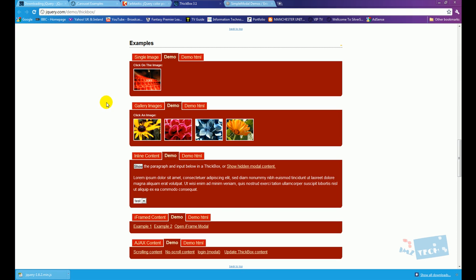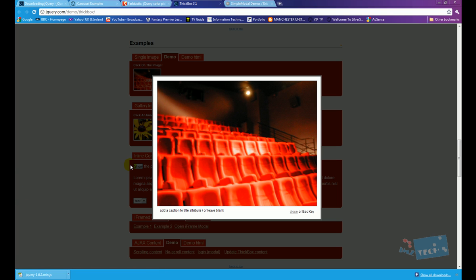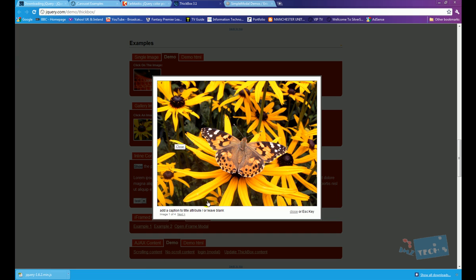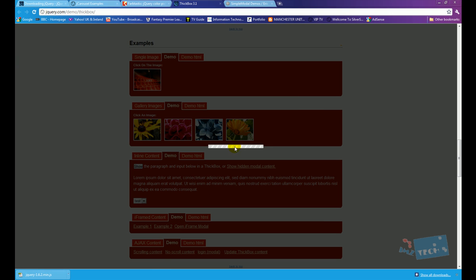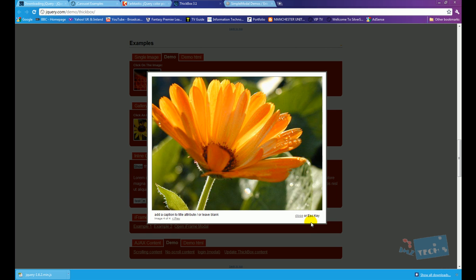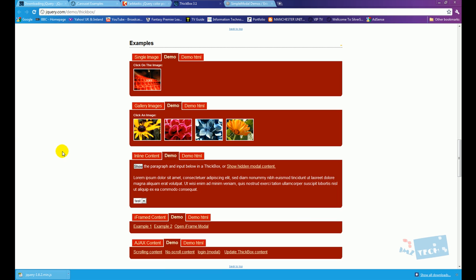The next example is going to be an image gallery. Over here you can see that's one image I've clicked on. Everything in the background is blanked out, and the image comes to the front, nice and smart. It makes our website look really sophisticated. You can also press escape or close. And this is a gallery, so you can press next, and it gives you the next image, and loading, and then the next image. So you can press close on that one.